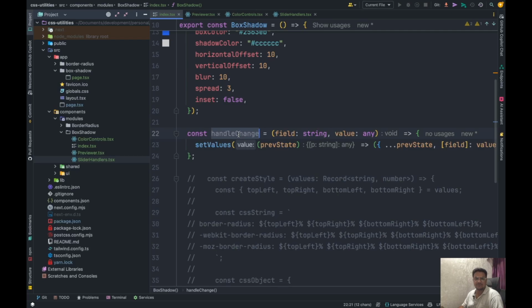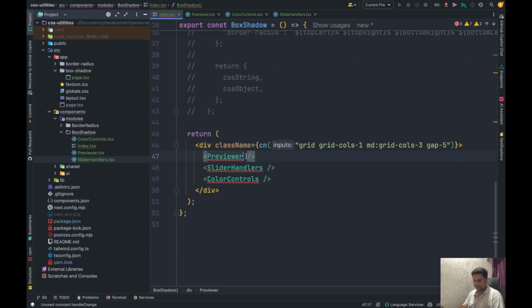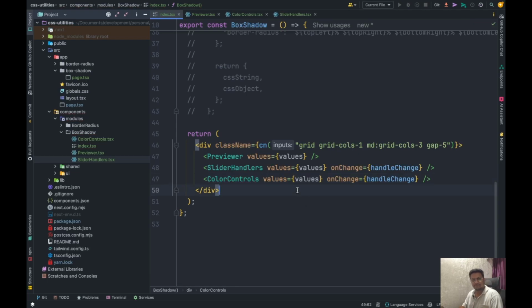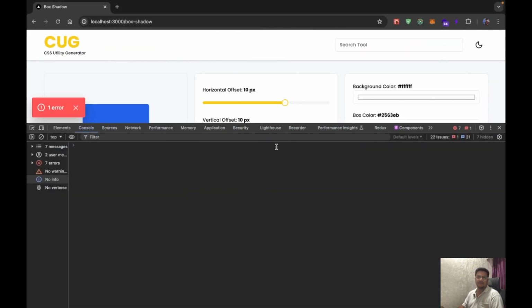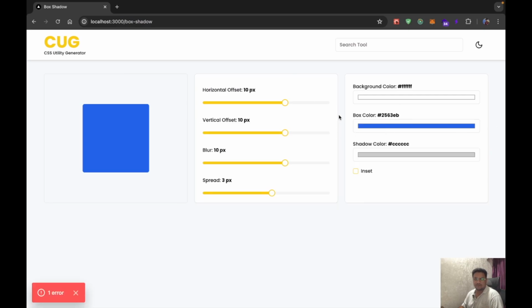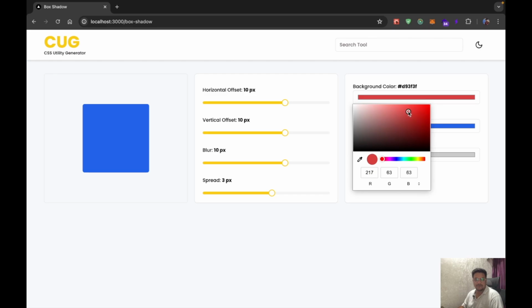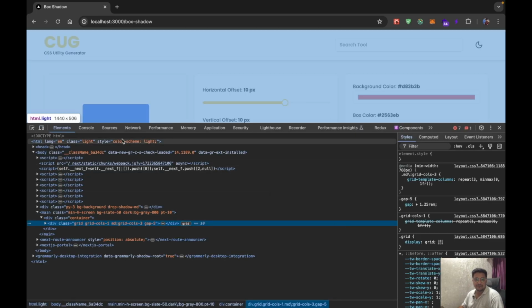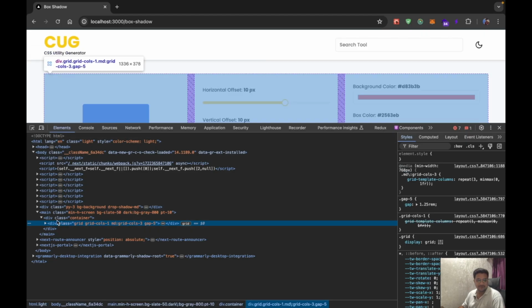Let's just remove this manual change. I will pass all the values. It will be similar. So just remove this, refresh, and now if I change this again, this is not sending the value. Let's see why.